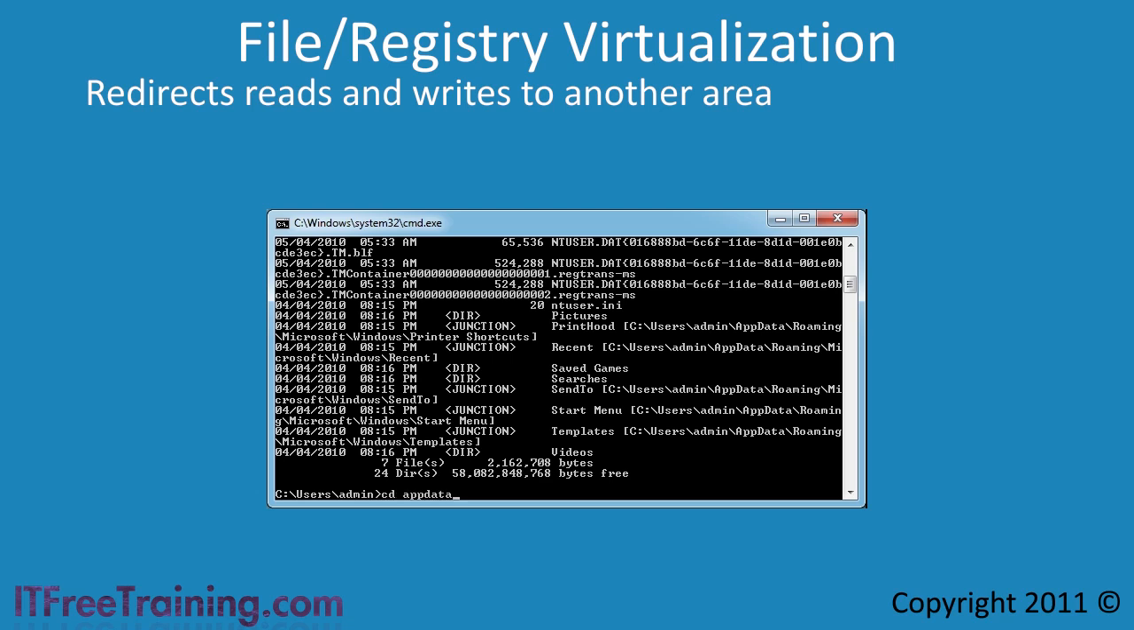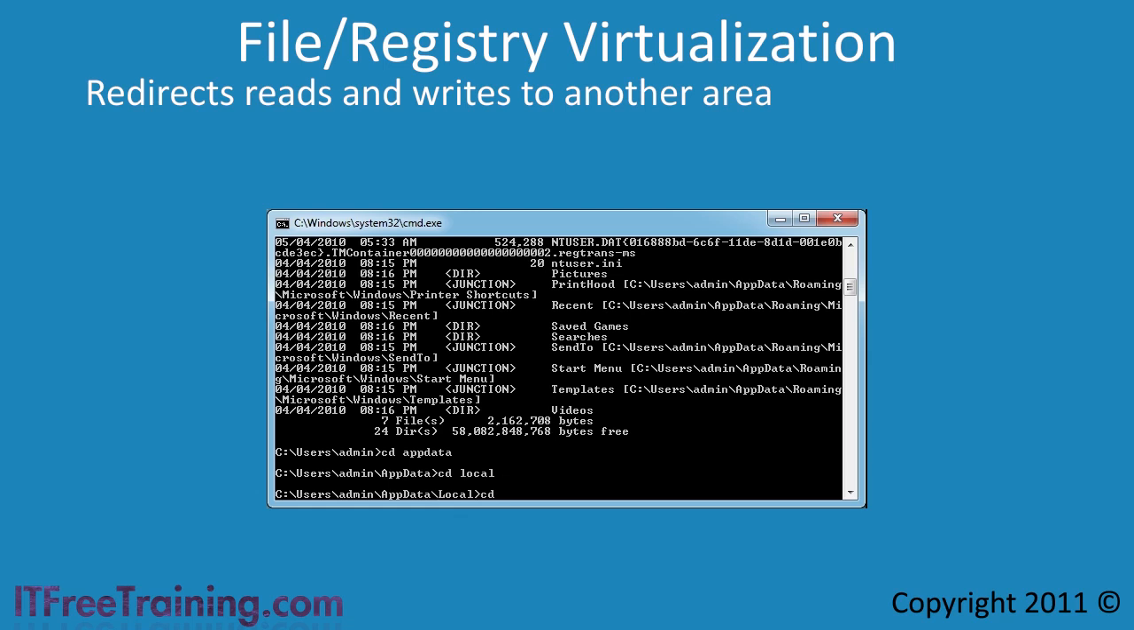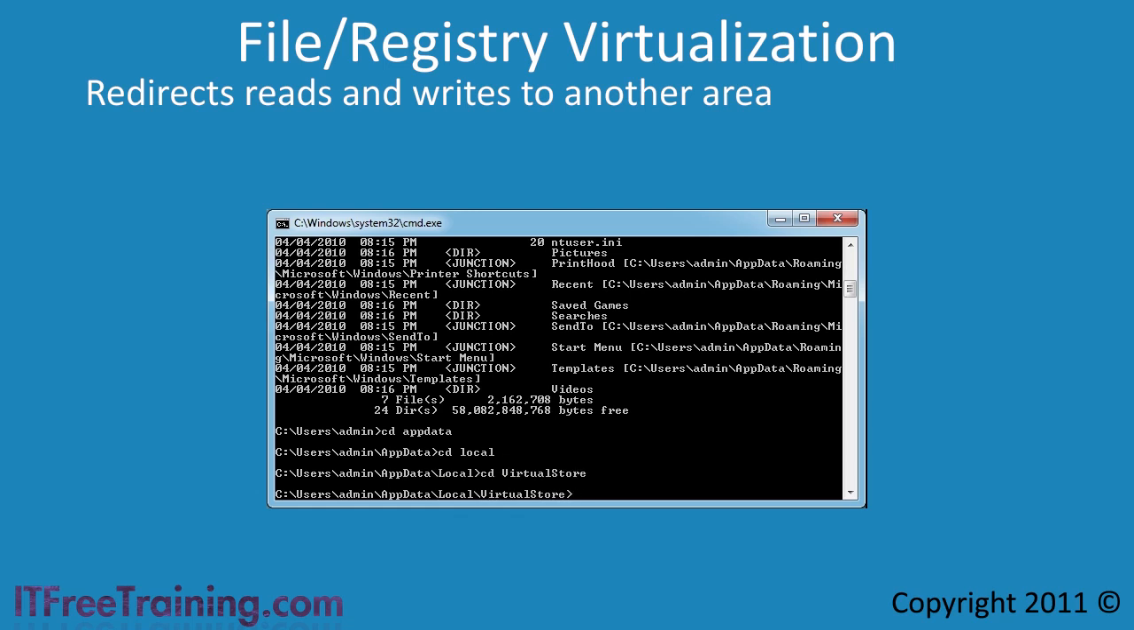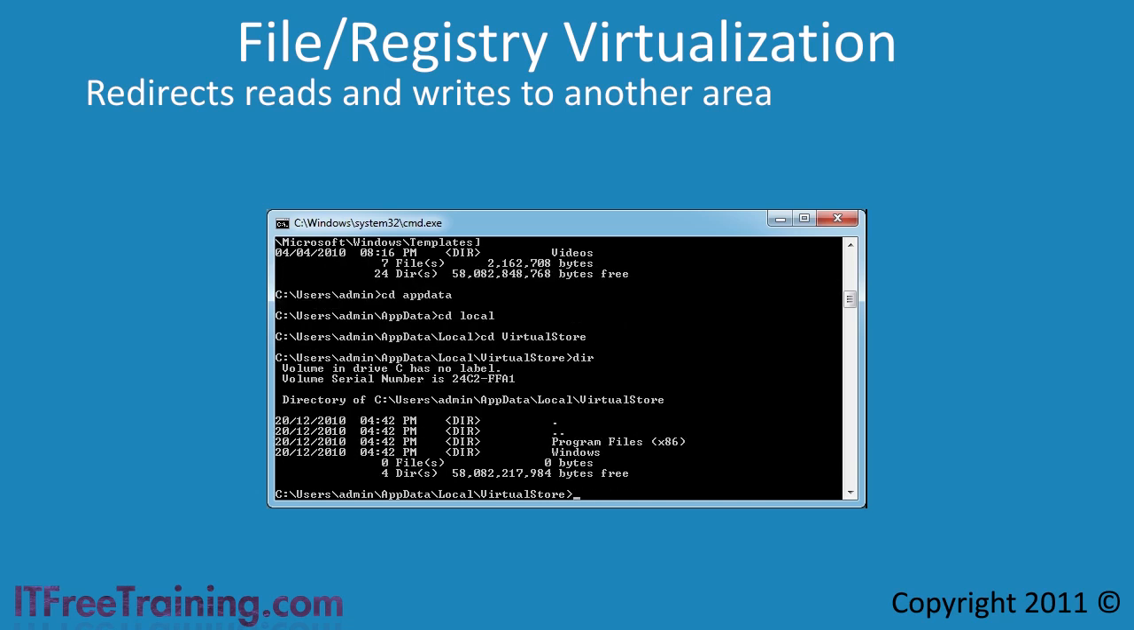If I go into the app data directory and then the local directory and finally the virtual store directory, this is where Windows redirects writes from old applications when they try to write to system areas. If I list the contents of this directory, you can see a Windows directory and a Programs directory. These are areas of Windows 7 that are now read-only, but in older operating systems, programs could write to.